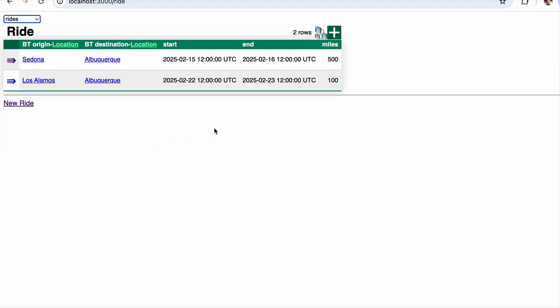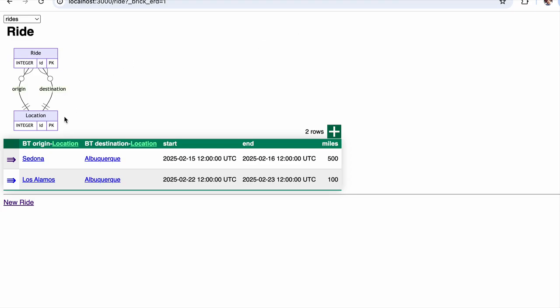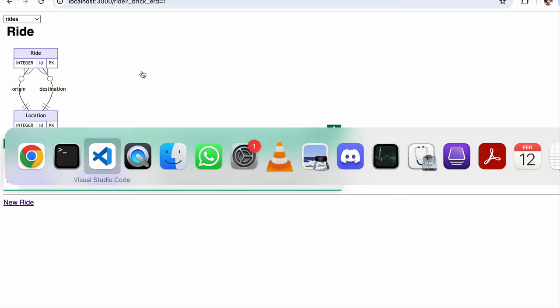Create that ride. And we'll say that some other folks are going along on this one. We need to go back to the rider ride, that associative table in the middle. Oh, did we not associate that? Yeah, we didn't say that the ride has many. That's something to fix up.